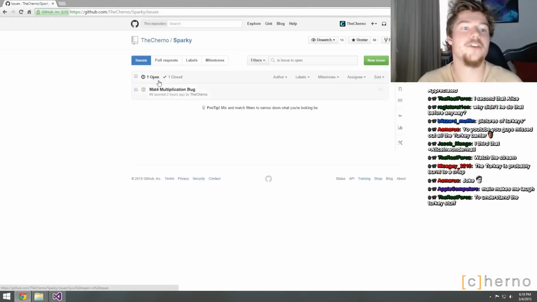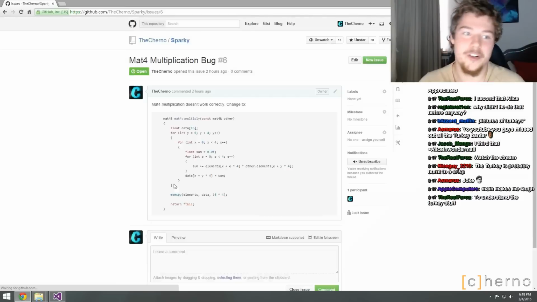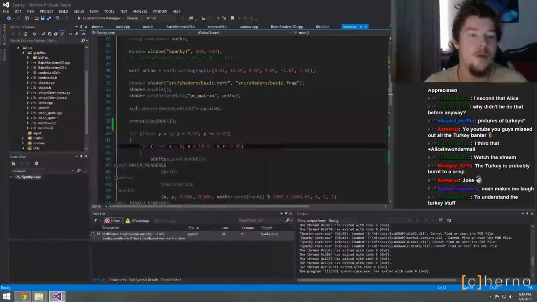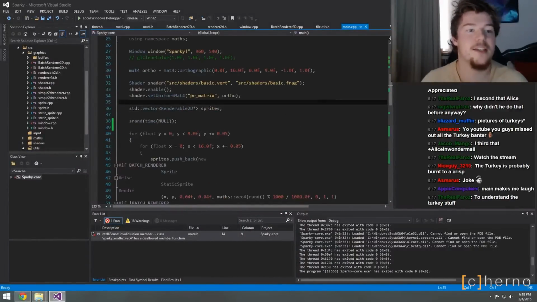Now the other issue was actually me. I opened up this issue, but basically, mat4 multiplication doesn't work correctly. One way we can test this is by, say, rotating everything. Maybe just translating it, rotating it, doing a bunch of crazy stuff with it.